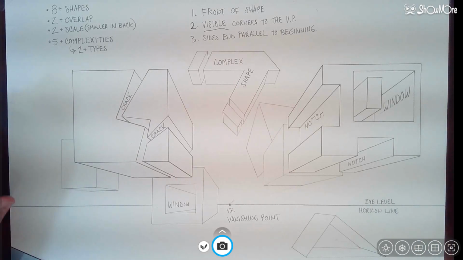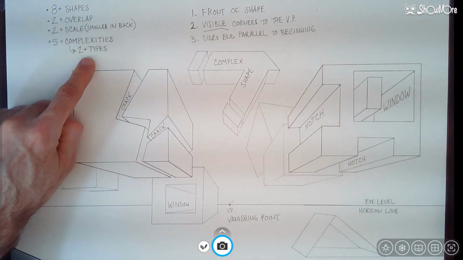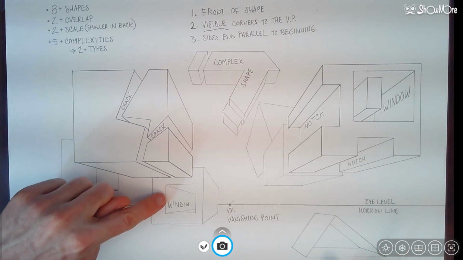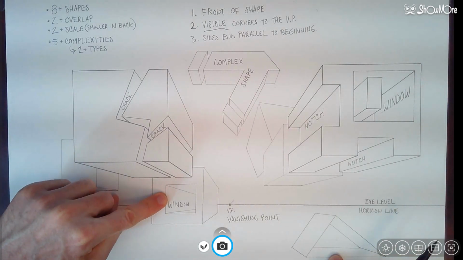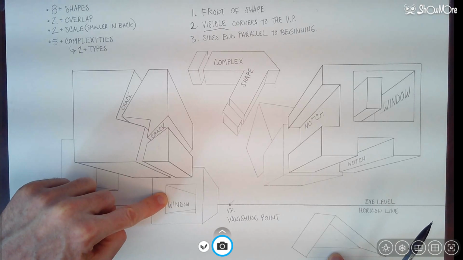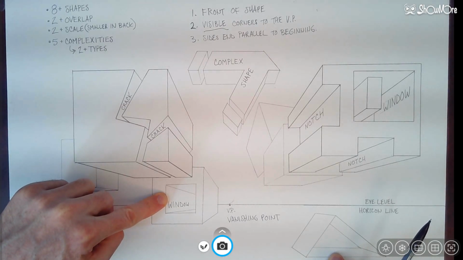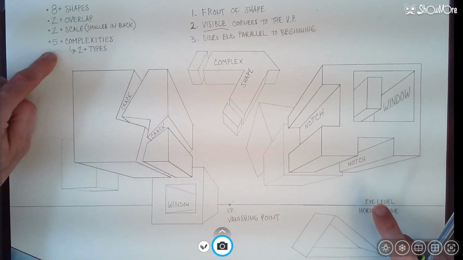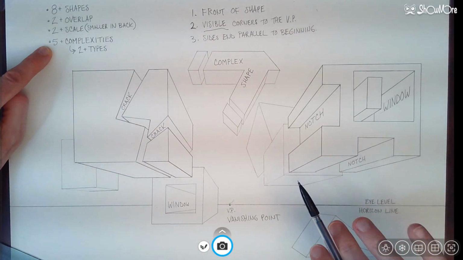So all of these are different types of complexities, and I want you to have at least 2 different types. So if you want to keep it easiest, just having like a window in a hollow shape, I will count those as 2, even though it's basically the same skill. Or maybe if you want to do like a window in a notch or something like that. So that would be enough to have 2 different types, but you want to have 5 complexities or more total.